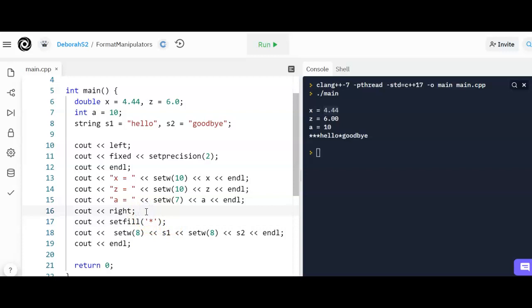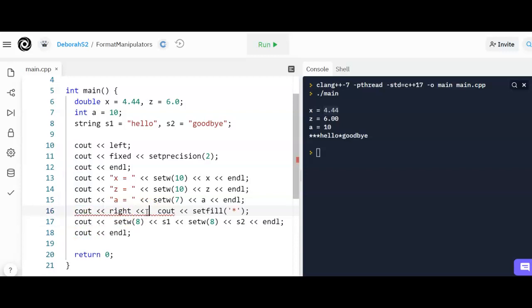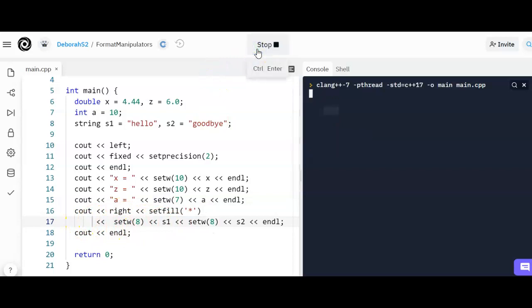And you can also put these together. You could see here I've got right here, and then I've got setfill. But I could, if I wanted to, put those in the same cout statement. That would be fine. And that would do the same exact thing. Or I could even make them part of this cout statement. So I have right, setfill, setw, and put them together.